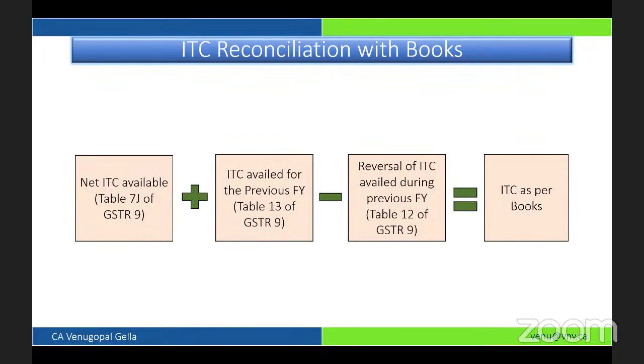Now, how you can make sure that your validation is correct: the ITC which you have net availed and reported in GSTR-9, plus your table 13 of GSTR-9, meaning what you are saying to be carried forward, less any ITC of last year, since 21-22, you have claimed in 22-23. If you do that reduction, it will match with your ITC available as per books, meaning what you have accounted in your books.